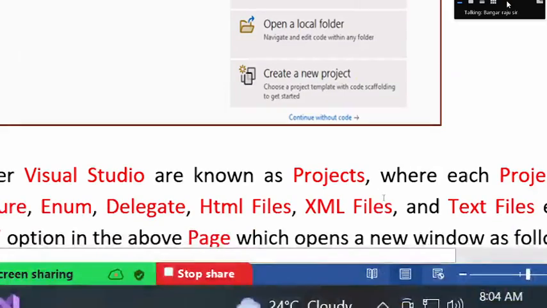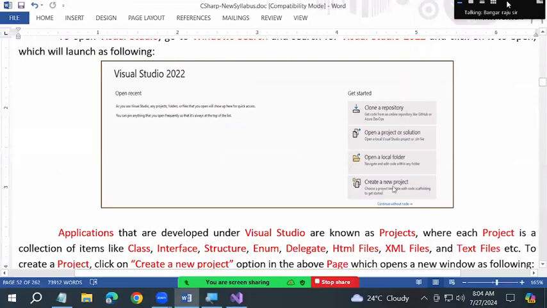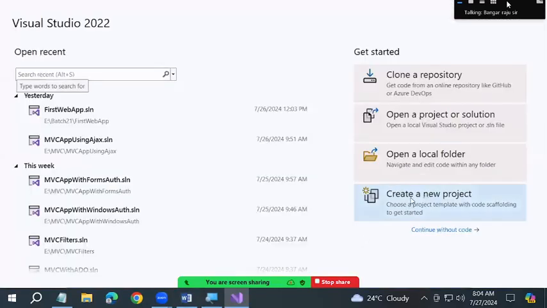Creating a project. So you need to click on this button. What is it? Create a new project. Is it clear? Create a new project.